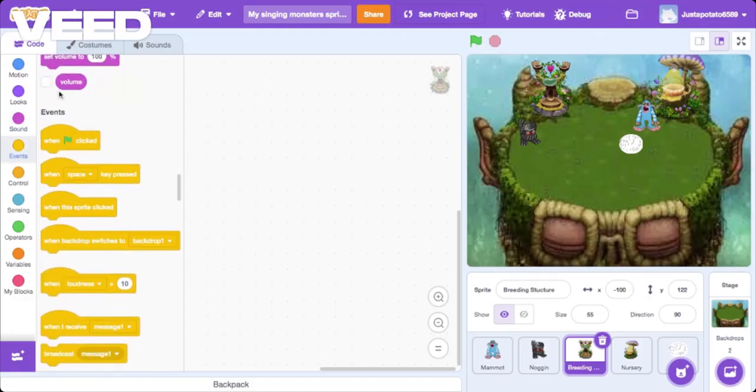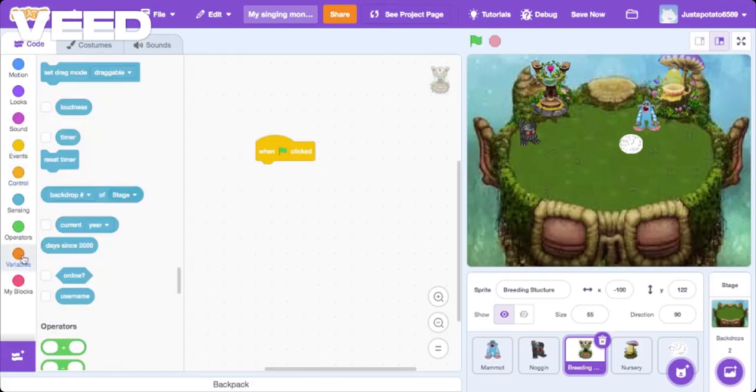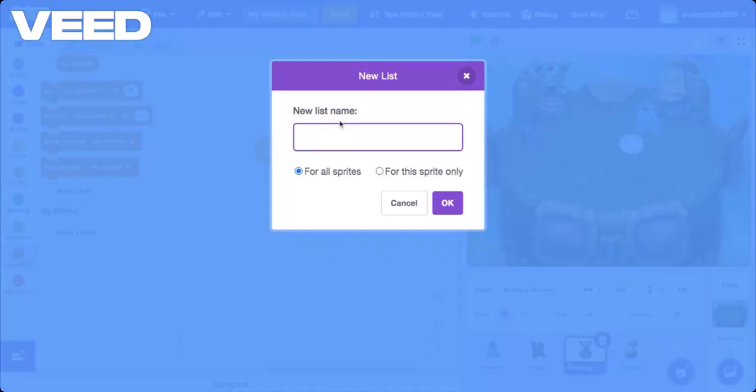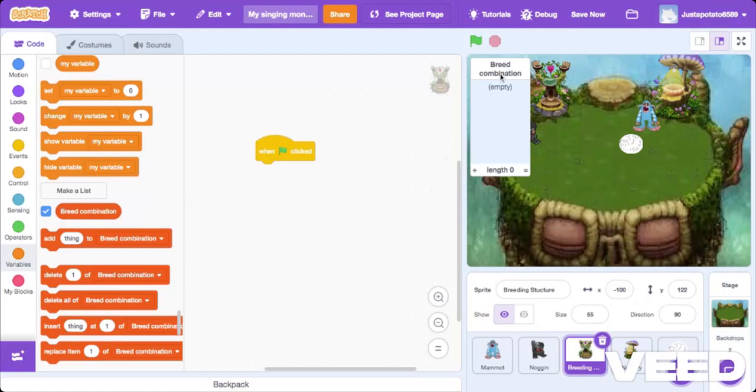Okay, now when flag clicked, we're going to make ourselves a list. Okay, breeding combination. Okay, all right. Set the breeding combination for all sprites. There. Now we have this. Okay. All right.